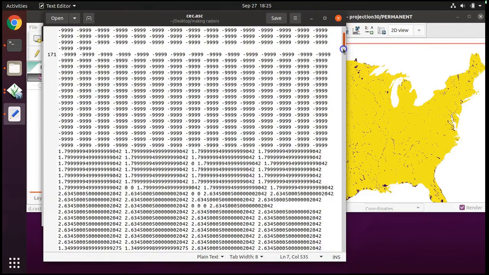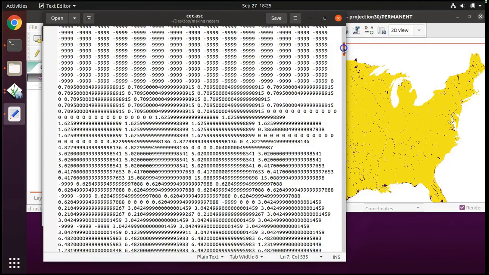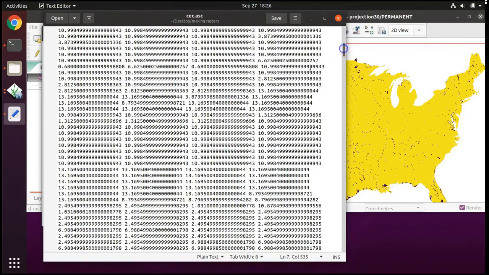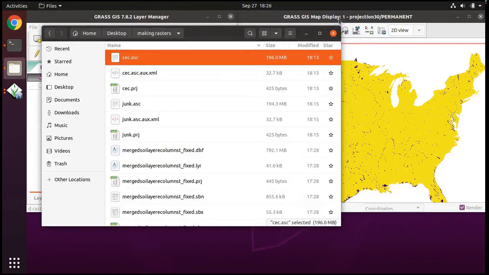Scroll down to some other place within this ASCII file where there's actual data. This way you can see that the whole file is not empty. So congratulations, you have successfully made the ASCII file version of the raster. You may close Text Editor and you may close your File Explorer.